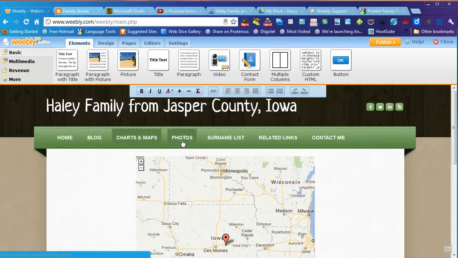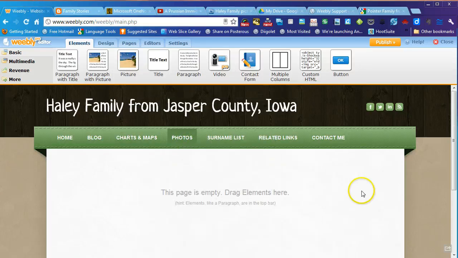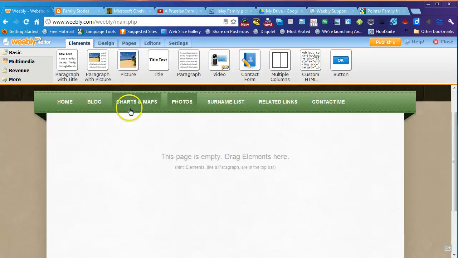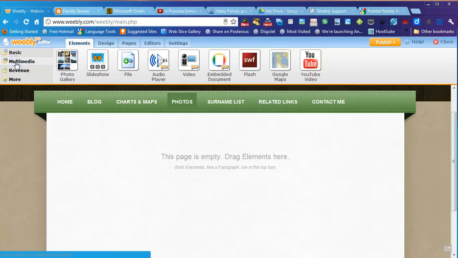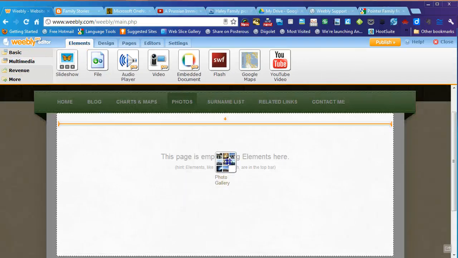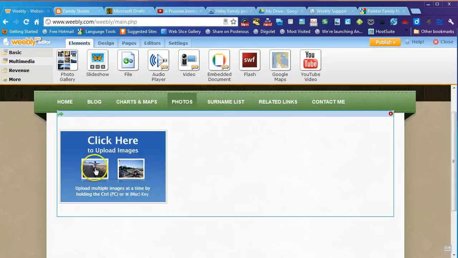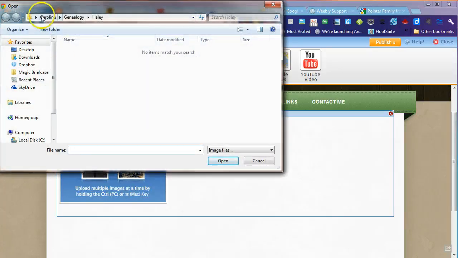Now in photos, you have a lot of options here. When you go to multimedia, you could have a photo gallery if you wanted to, and that will just show all the photos. I think I showed one in the first video. We want to click here to upload images.